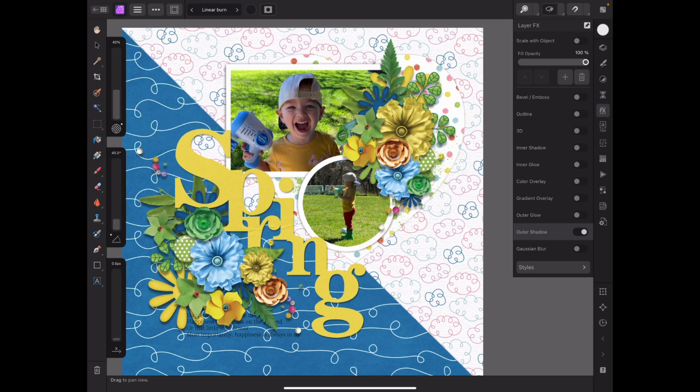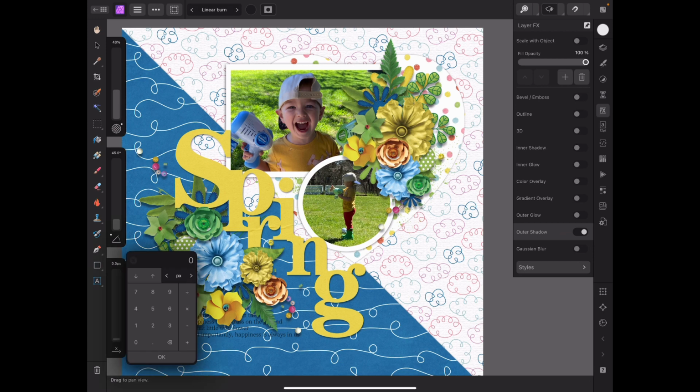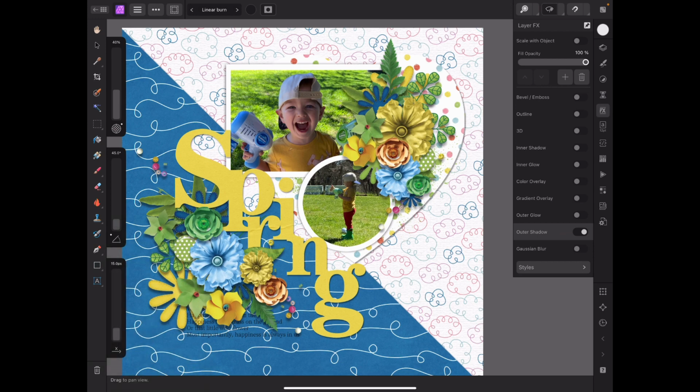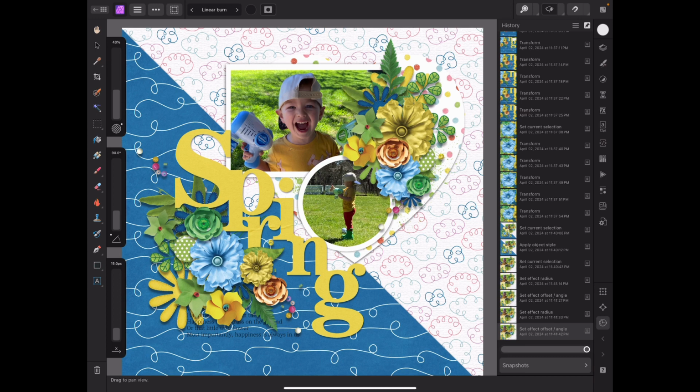Let's see what the angle is on that. It's at 45. Whoops. Should I match it at the 90 like the other ones are? Most of the time you generally want all the shadows to have the same angle because it's supposed to replicate the sun source. So I'm going to go up to the history and go back to where it was originally.